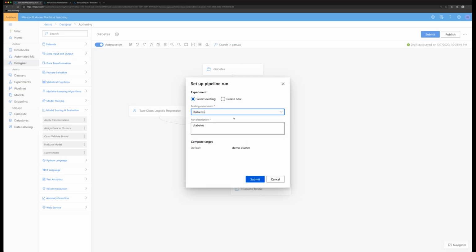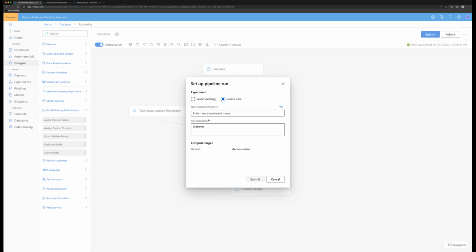So an experiment is a collection of multiple trials, multiple runs. For example, you want to change a hyperparameter and run it all over again. It doesn't create a new experiment, but it becomes one of the runs. And you're targeting demo cluster as the compute target. You can also create new and basically start a new experiment. But let's choose an existing experiment and click on submit.